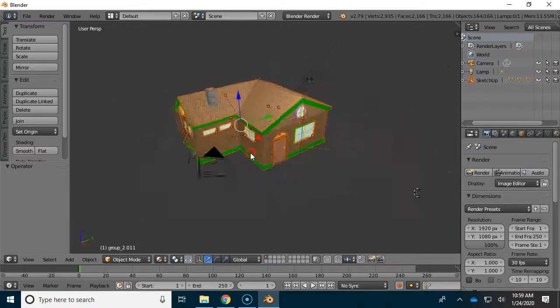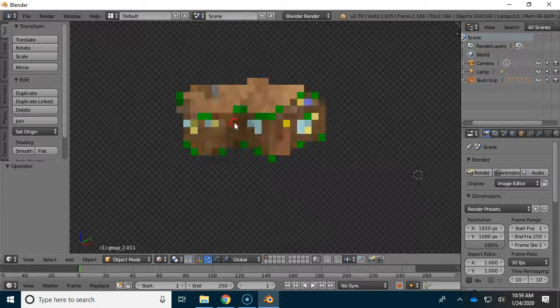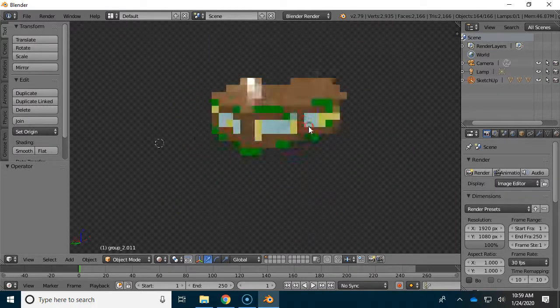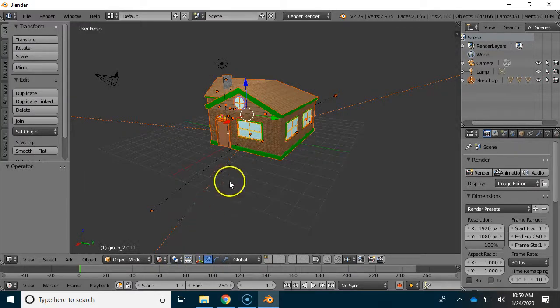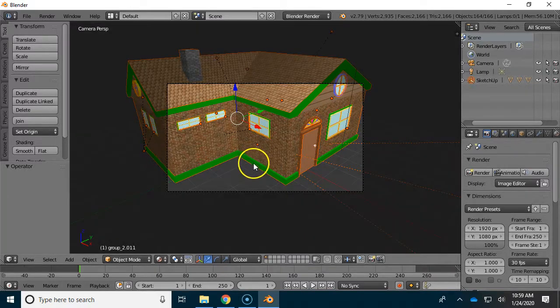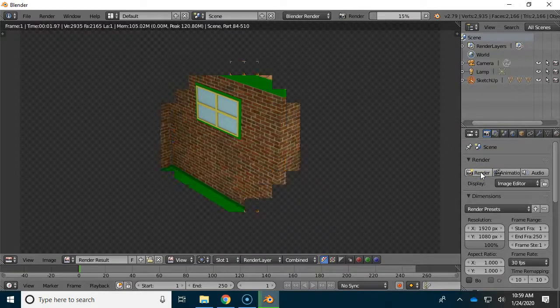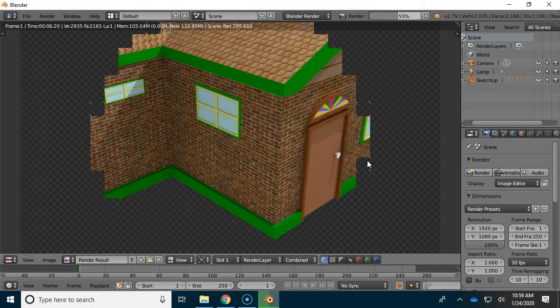Now this does not reveal problems. Remember, you must really check it over in rendered mode in order to know if all the different surfaces are okay. Going back to materials mode here, you can see that if I press the 0 key, I can look through the camera and see what it is that the camera sees. Now here under the camera, you can render an individual frame. That's the same as pressing F12 on your keyboard.